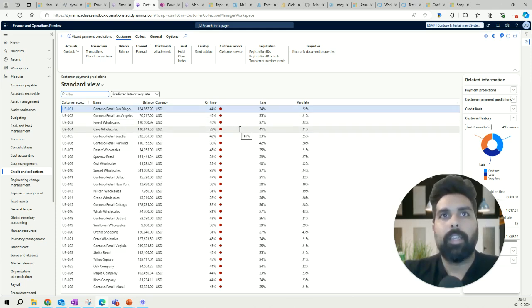I don't see a lot of people using this, though it has been released at least 2 years back, but I think we should start using this. It just impacts the reporting. It doesn't impact any process. So we should try this with our customers and see how it produces results for us. We can also provide more feedback to Microsoft if improvements are required. So that's it for this video about the customer payment predictions.